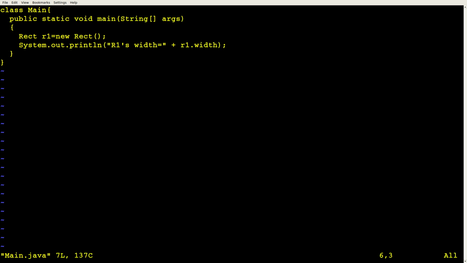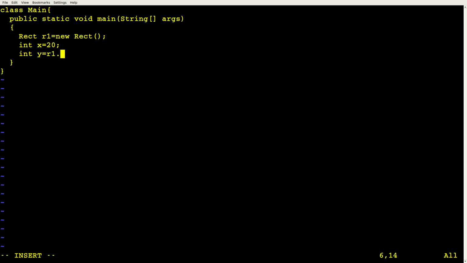All right, so I have a rectangle R1. Let's set x equal to 20. And let's take R1 and let's call its double me method function. Pass x to it and take the result and call it y.